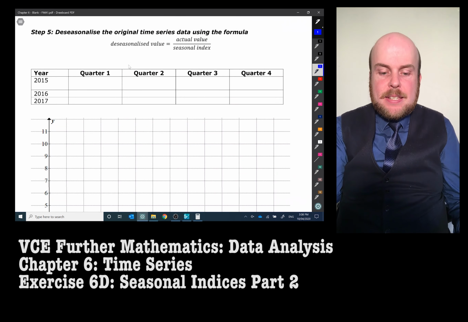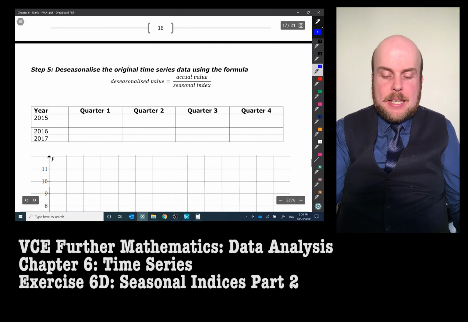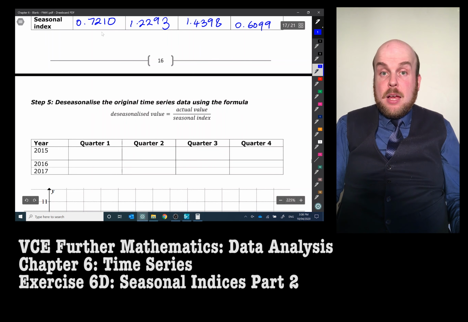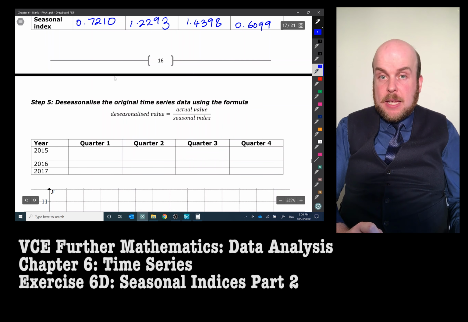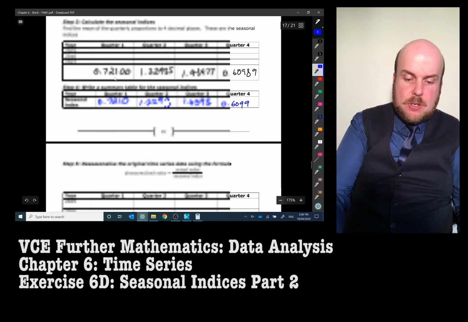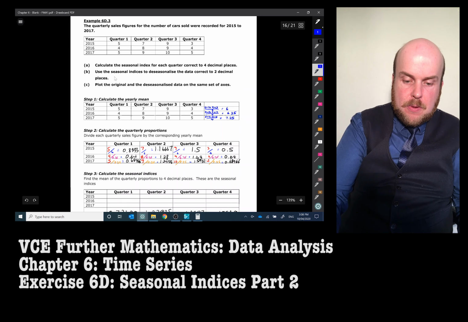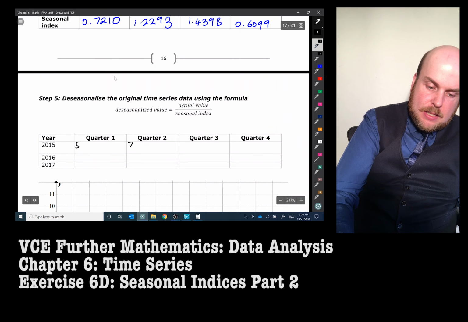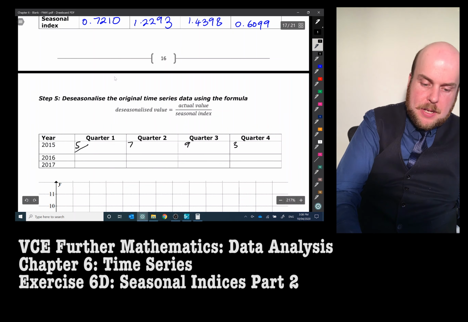So now it's time to de-seasonalize the original time series data using the formula actual value divided by seasonal index. So what we're going to do is take each of the numbers and divide it by the values that we've given there. Probably one of the easiest ways to do that would be to again use your spreadsheet. Basically, if we take this first top row, 5793, and then divide them all by their appropriate seasonal indices.